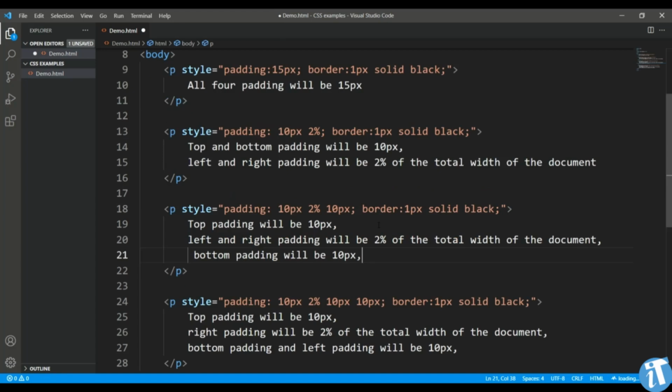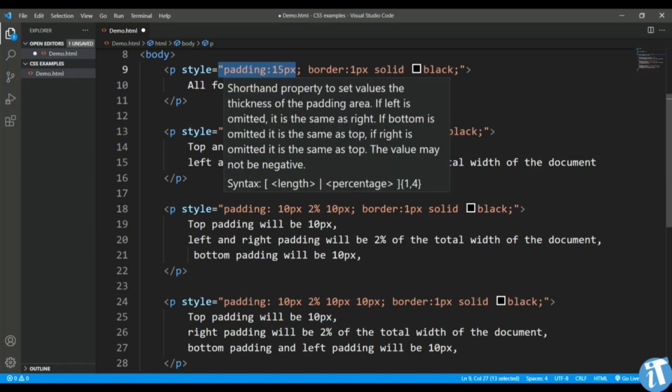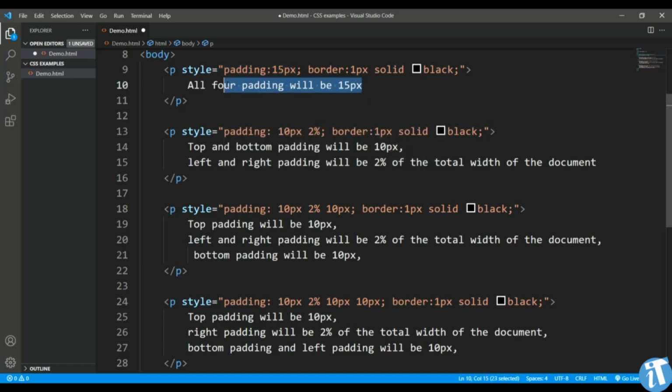Now in this example you can clearly see that we have different padding from all the different sides. In the first paragraph I have used padding 15 pixel, that means it will be 15 pixel from all four sides. But if I specify 10 pixel and 2%, that means from top and bottom it's going to be 10 pixel and from left and right it's going to be 2%. Similarly, if I pass three different values, the top is going to take the first one, the bottom is going to take the third one, and the left and right will share the middle value.